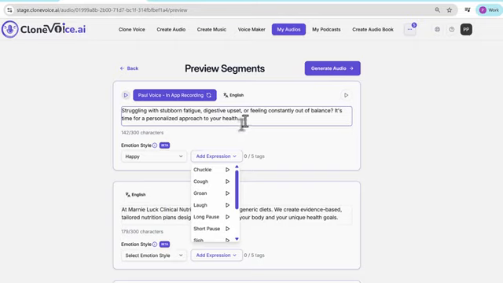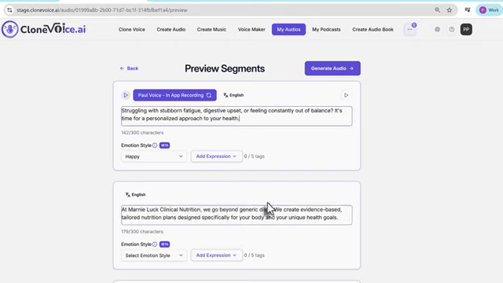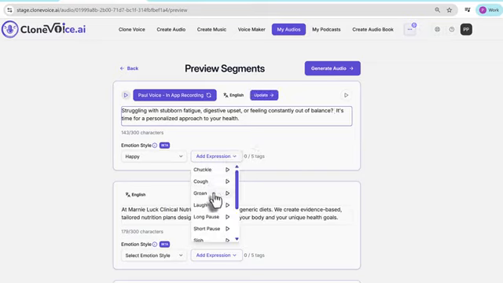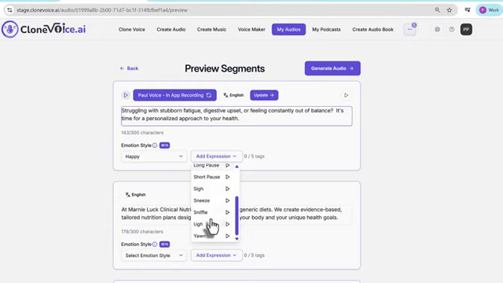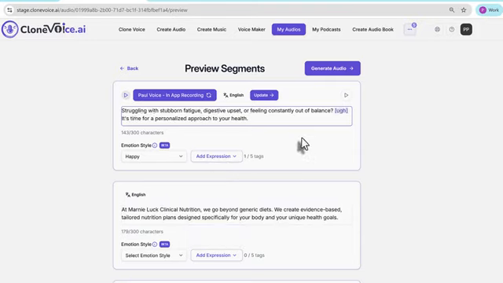Just look natural, right? So let's say, for example, it would make sense, you know? So I would say struggling with stubborn fatigue, digestive upset, or feeling constantly out of balance. And then here, I could put, let's say, something like instead of chuckle, it makes more sense to sigh, right? You can, or right? That's that emotion, you can put that in here. So that's the basic idea. You can put that anywhere in.